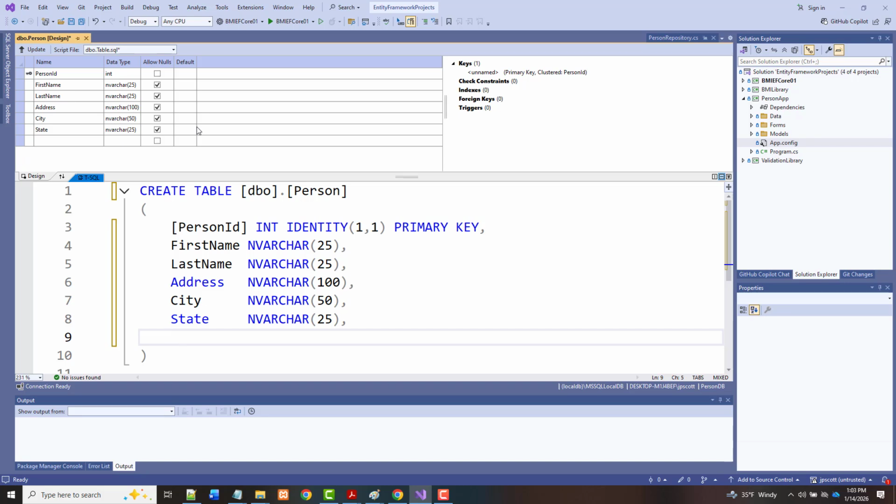All right. And finally, we'll put in zip code. And let's make that an nvarchar. Now, if we said a zip code is 5 with a dash and 4, that would be 10. So let's make it 10. All right. So this is what we have in here.